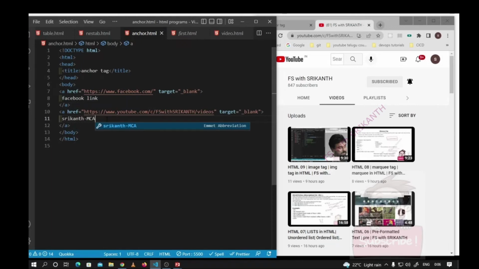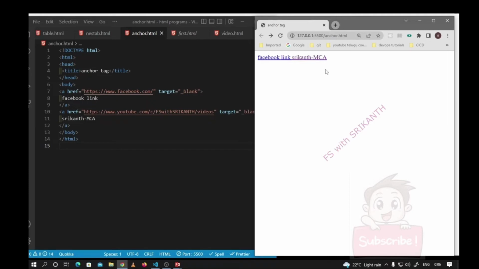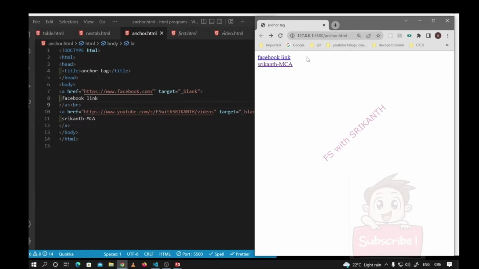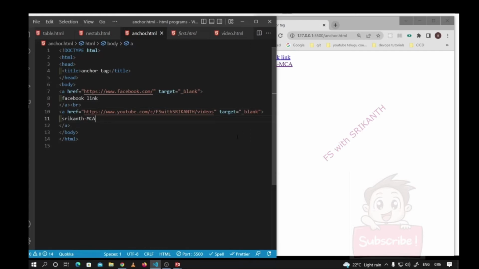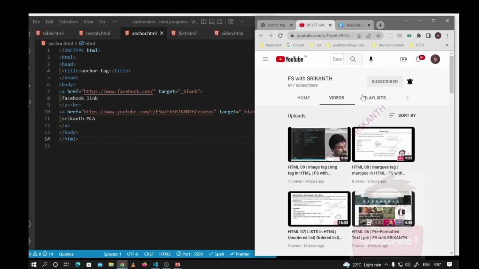Right? So when you are using this, totally how many links are there? Totally 2 links are there. Just use the break tag BR. Automatically 2 links appear here. You observe 2 links. When I click this one, Facebook, automatically Facebook is opened. When I click SRIKANTH, it will open the SRIKANTH page. So in this way we are using the anchor tag.